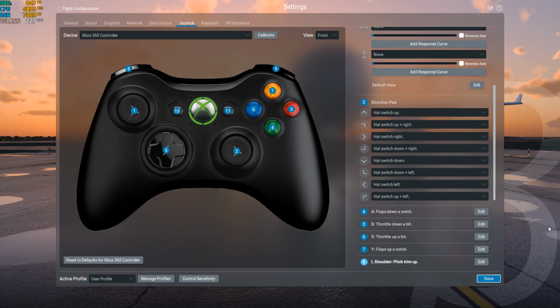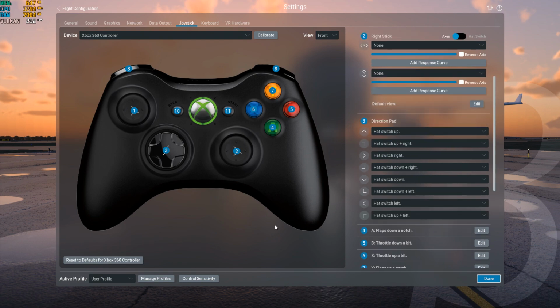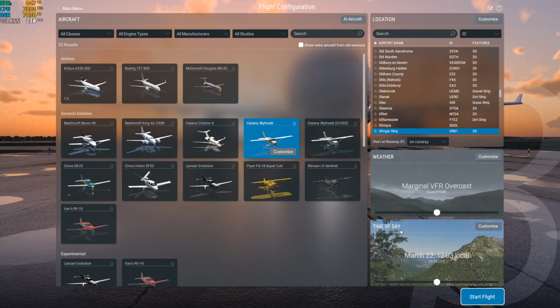And I've set up my bumper buttons. Where are they? Yeah, left bumper as pitch up, right bumper as pitch down. So I've had to set them up independently, but go and look at that video before if you're unsure. We've done with that for now.